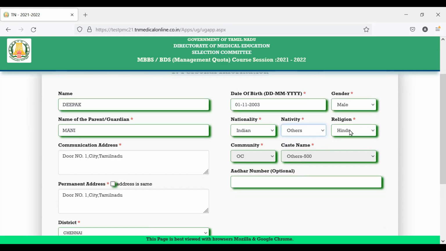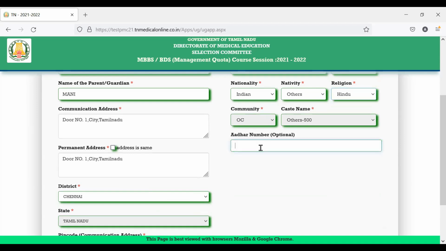Then once you select nativity others, then religion you can select whether Hindu, Christian, Muslim, right? This you can select. And once you select nativity as others, you don't need to select the community or caste. Okay, that is disabled already. It is not needed for you. And you can enter the Aadhaar number, which is optional. If you want, you can enter. Otherwise, you can leave it blank.